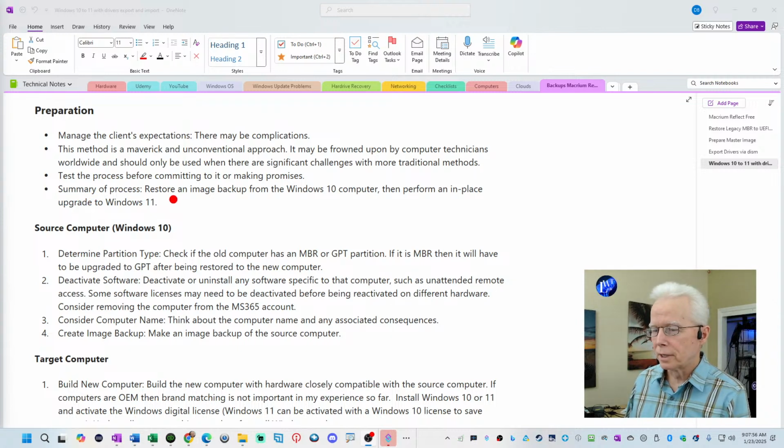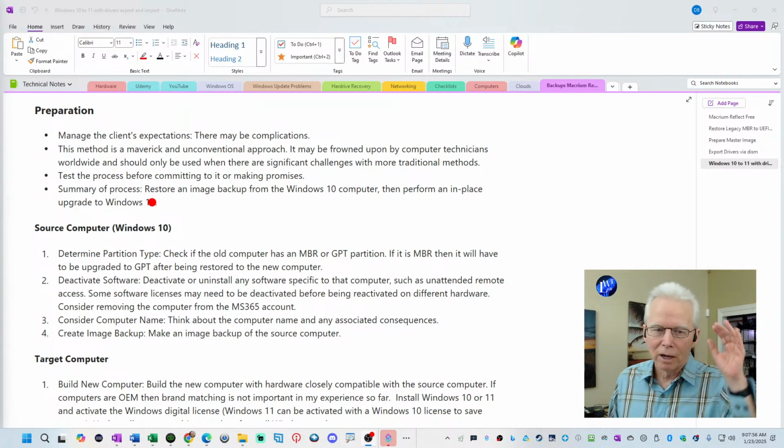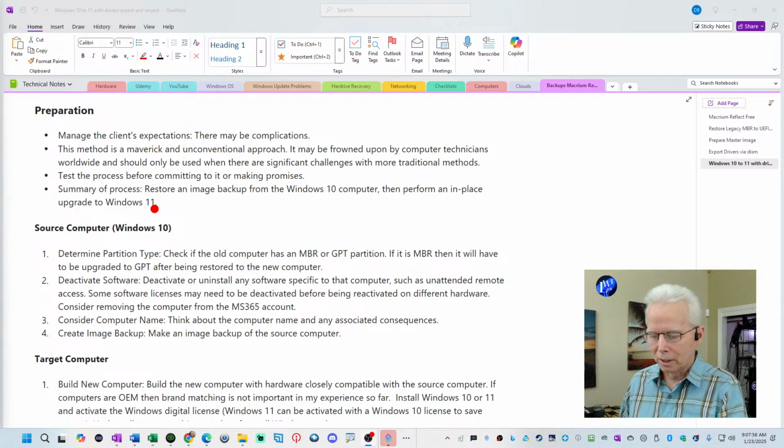Summary of this process: restore an image backup from the Windows 10 computer, then perform an in-place upgrade to Windows 11 on the new computer. You're welcome, Alice. That is a high-level summary, but let's get into the details because that's where the devil lives.